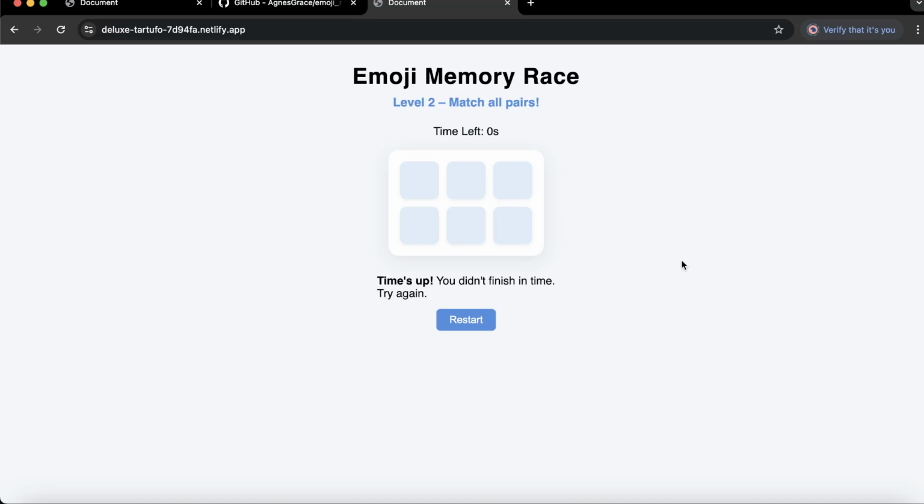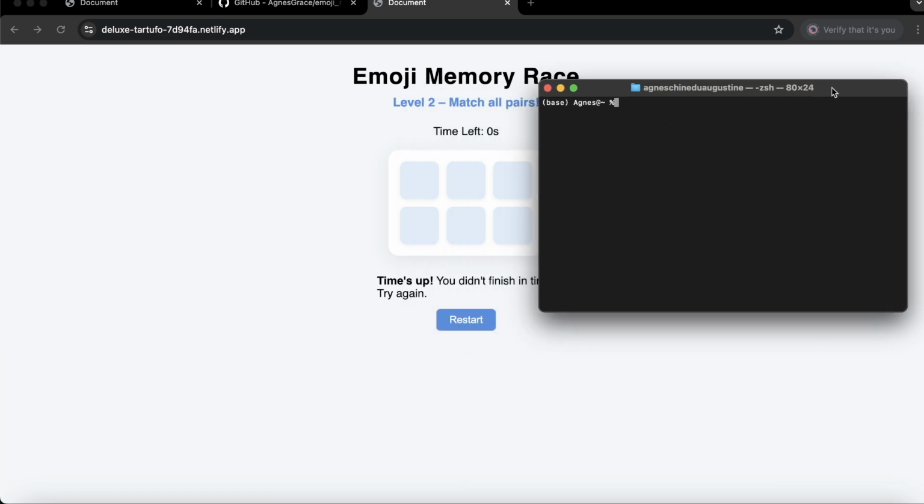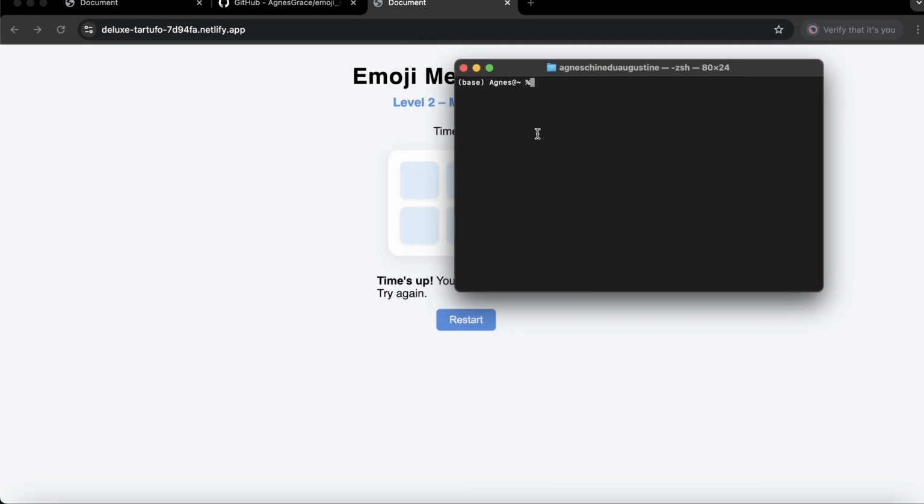For this project, I'm going to be using Visual Studio Code as my code editor. Feel free to use any code editor of your choice. If you're on Windows, simply open your command prompt, and if you're on Mac, you can simply open your terminal. So right here on my terminal, I'm going to navigate to my desktop. I'll simply type cd desktop and hit enter.